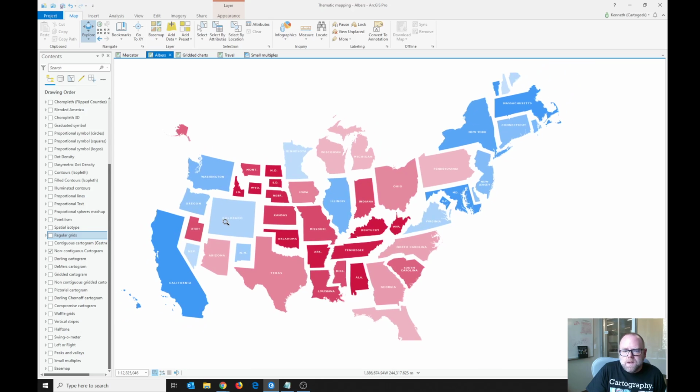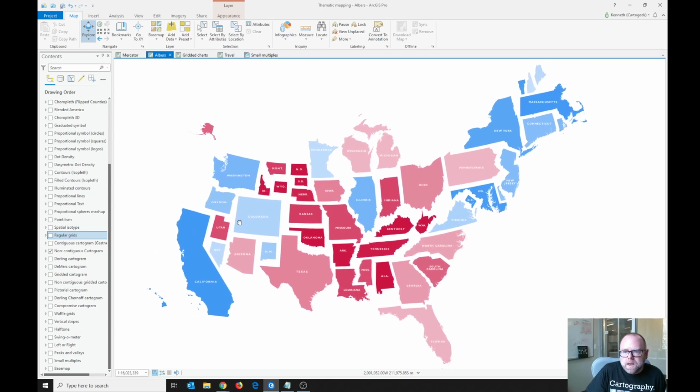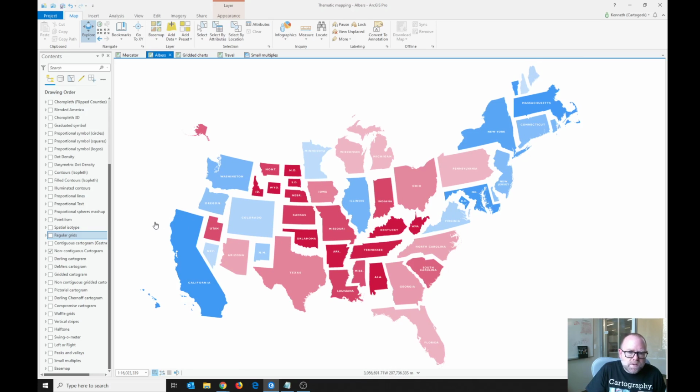Okay, this is a non-contiguous cartogram, so it retains the familiar shapes, and it just basically resizes them according to, in this case, total vote. No, it's not. In this case, it's electoral college votes, and then shaded according to the share of vote.